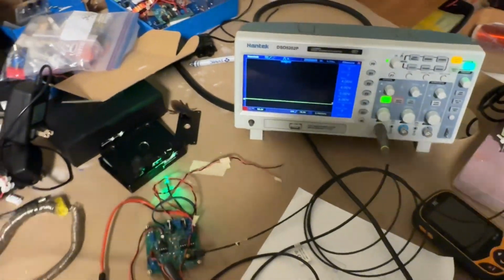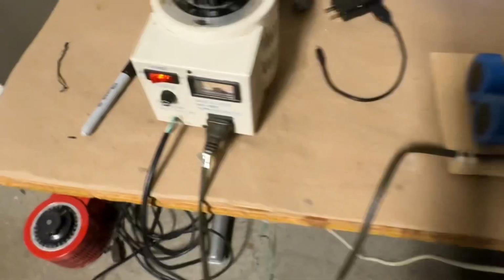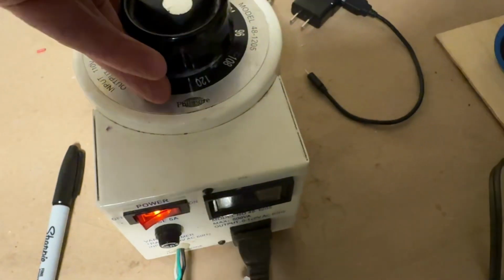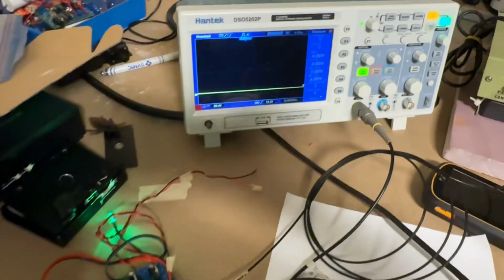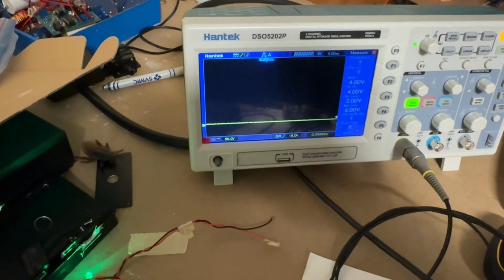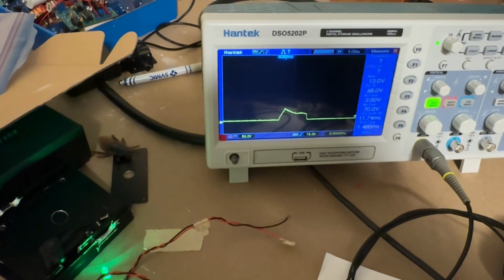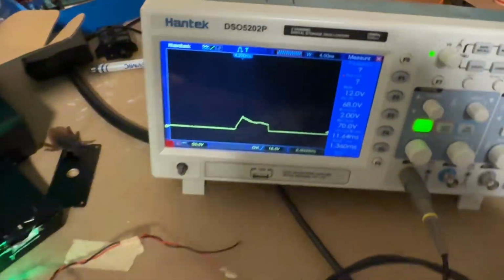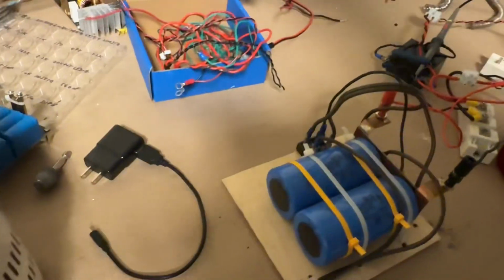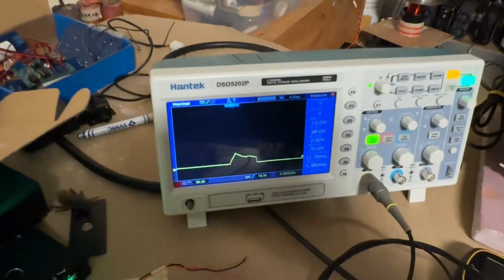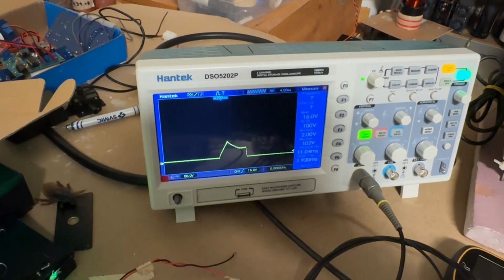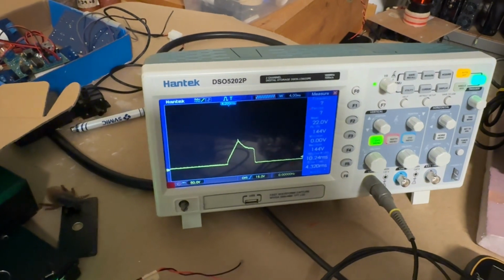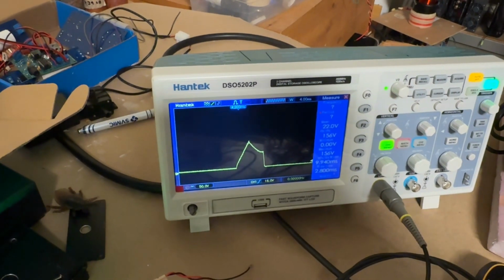So now we're going to increase the voltage on this variac here. I'm just going to slowly turn it up, and I'm going to show you the scope. So there's the beginning of our ramp. You can see the upslope here. And as I increase the voltage on the variac, it should keep that slope. So this is how it would work with feedback. This is exactly how it should look.